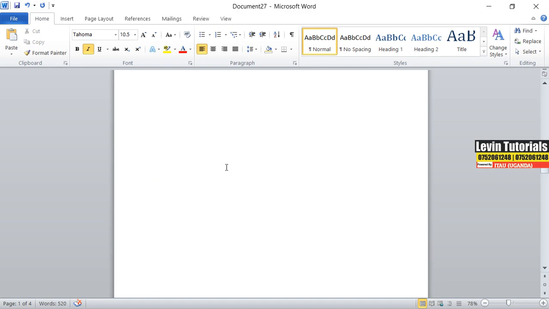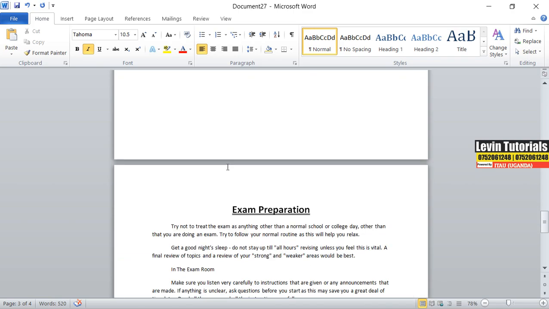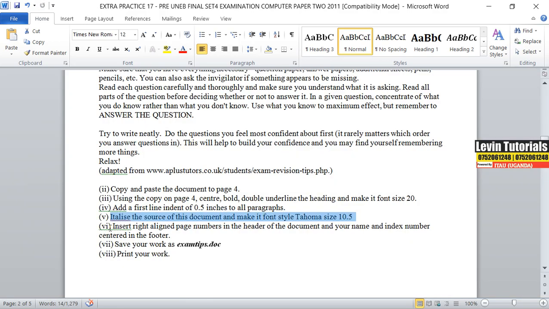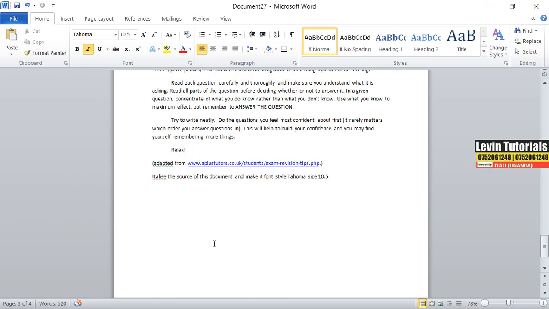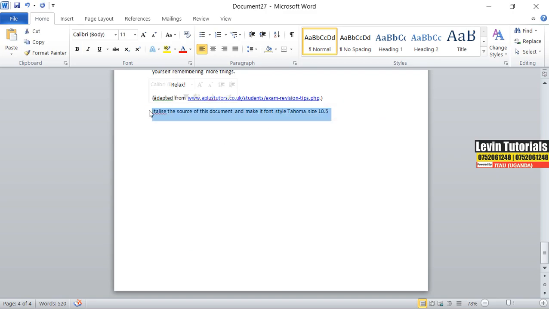Don't mind about the heading because I told you to edit. Remember to save changes as you are working. Let us see what they are telling us again to do. They are telling us to insert right aligned. Let me copy this one. Still copy it to here so that I can easily remember it.